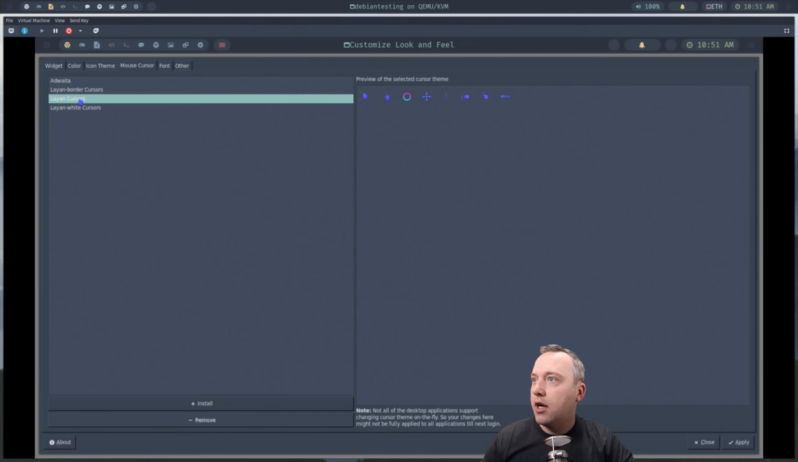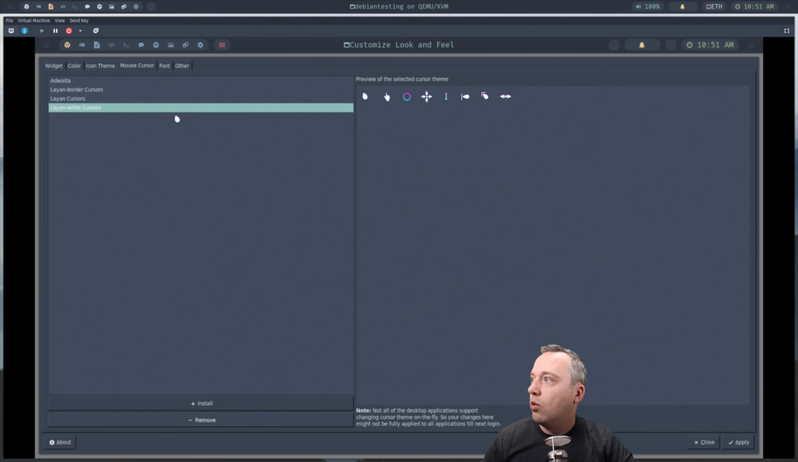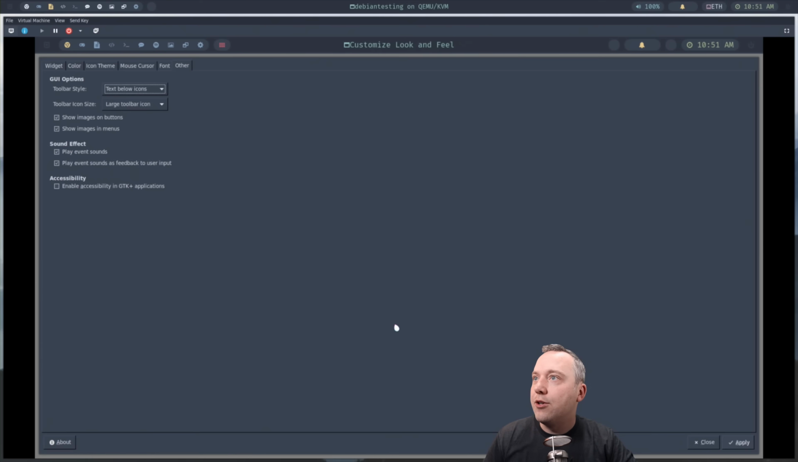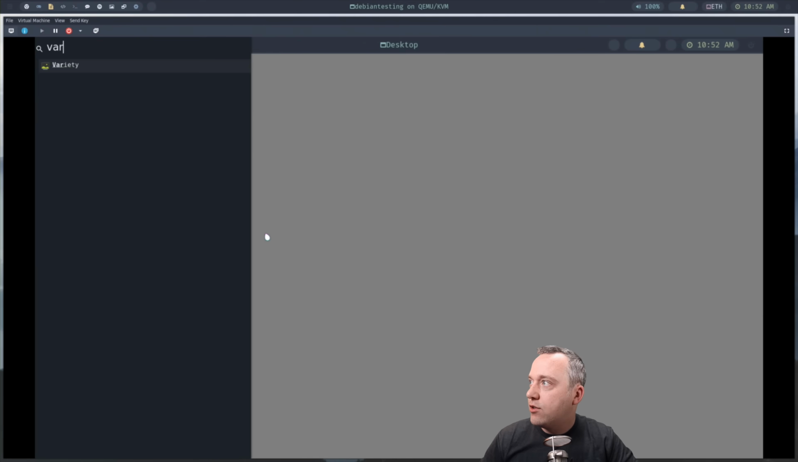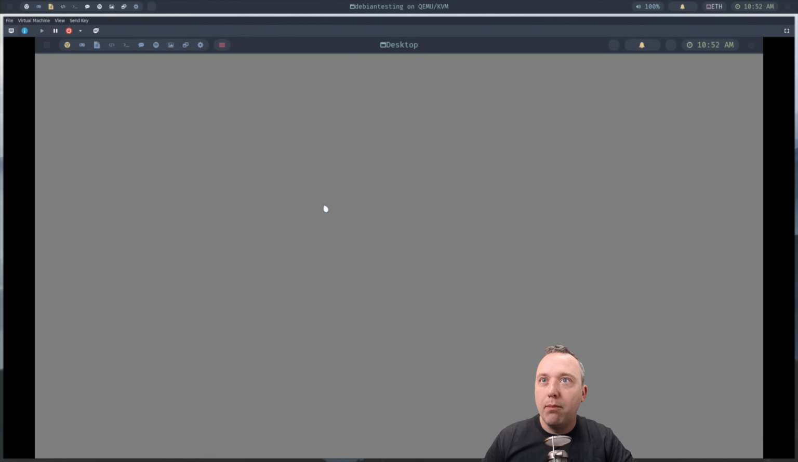Mouse cursors. I like... let's go white on this one. Apply. You can change these out, obviously. Pick your poison. And that should give us a little bit better look and feel, a little bit better mouse cursor, all that business. Back to making our desktop better.